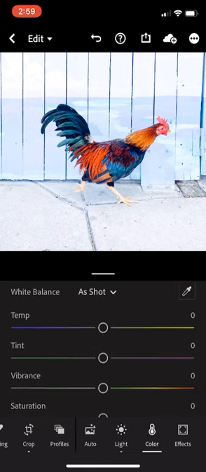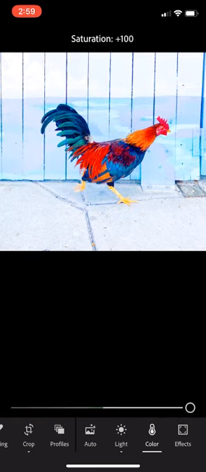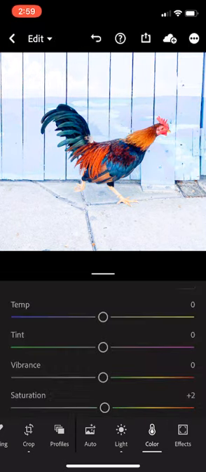I always like to start by increasing the vibrance of the color. So there's vibrance and saturation. Saturation will just make the colors more intense. So if we drag that all the way up, you see that they're very intensely bright colors. It looks kind of fake like that, so we're just going to leave that where it was.